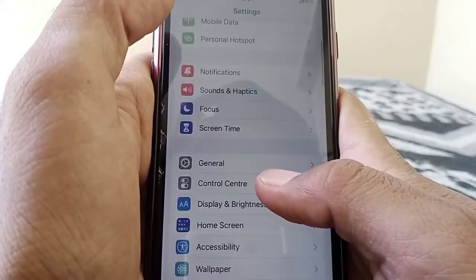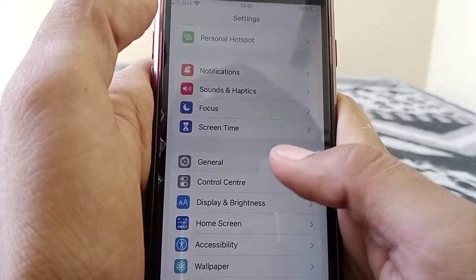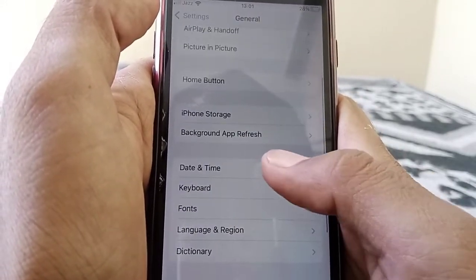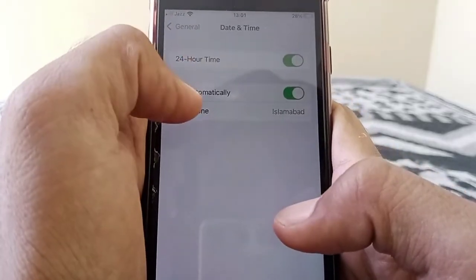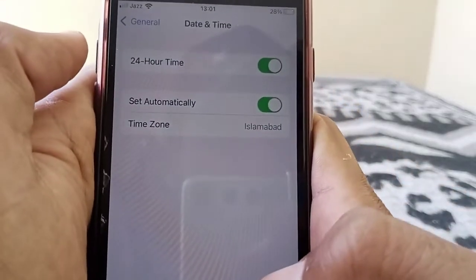If the problem is still there, then simply open Settings again, scroll down, and tap on General, and from here tap on Date and Time, and make sure that both of these toggles are on.